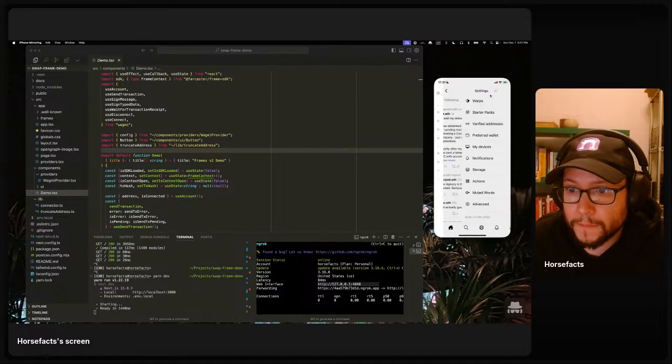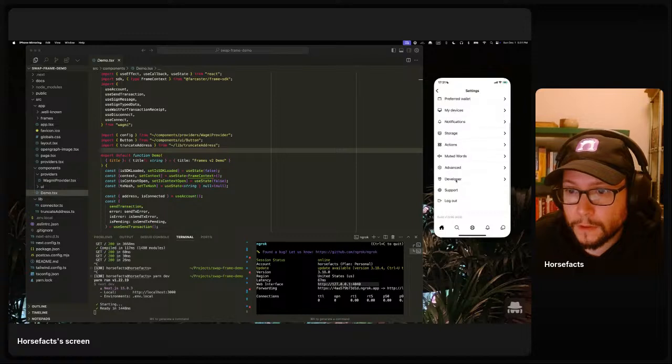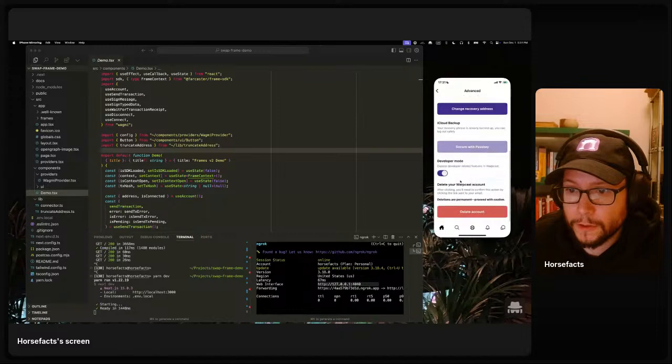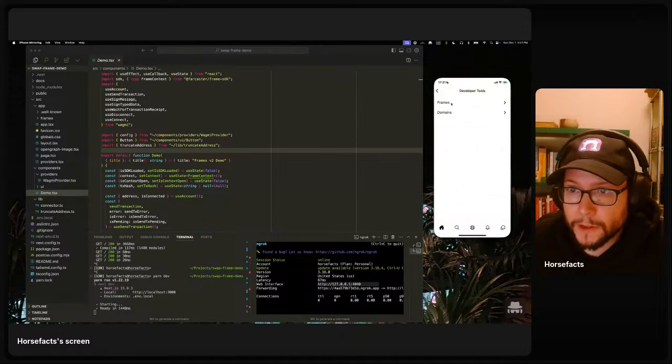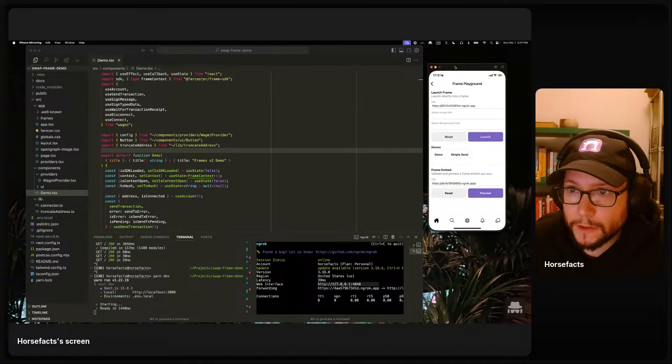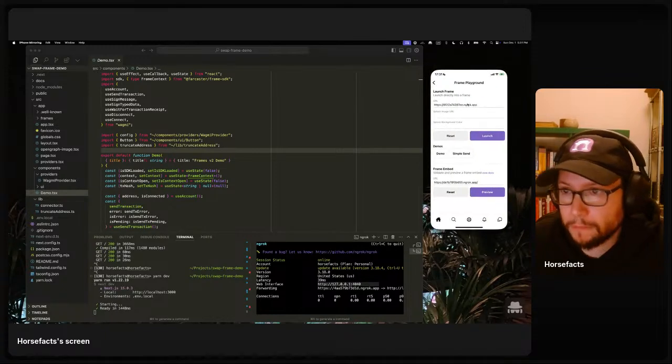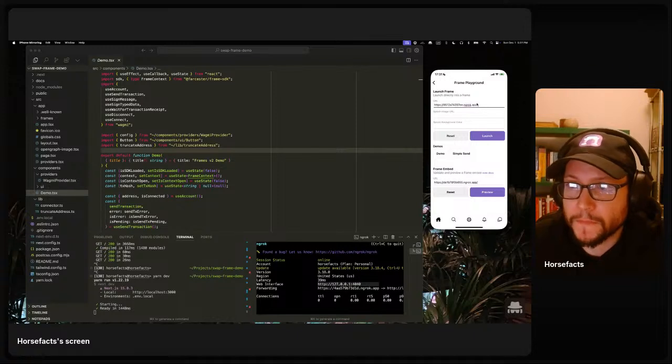Go to your settings, developer. You may need to turn on developer tools. Toggle this on. Then you'll see developer settings, frames, and this launch frame form in here where you can interact with the frame, testing your frame on Frame DevTools.